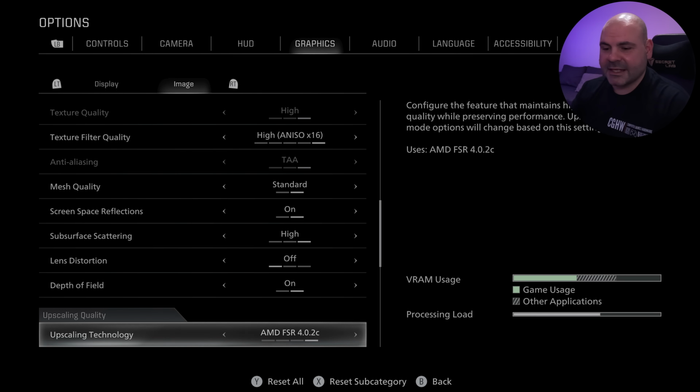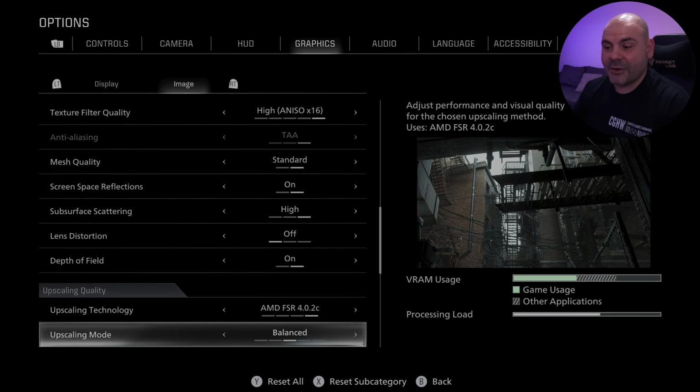The upscaling technology is now FSR 4.0.2C, so this has worked. You can confirm that. Very good stuff. Now, I've left the upscaling mode in balanced, so you can bump it up or down a little bit, but I think the balance mode gives you the best visual fidelity and FPS possible.